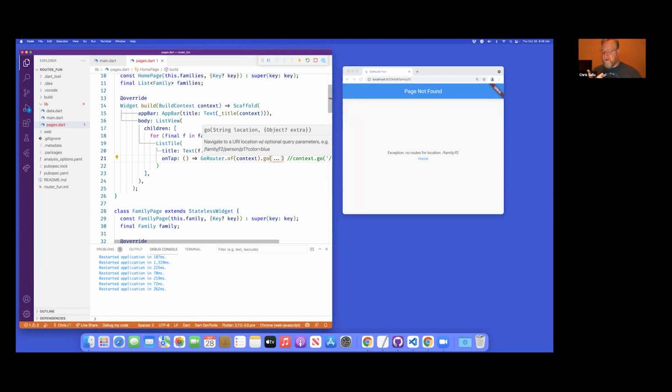Go router of context.go something. Okay. So what I'm doing is when I'm using Go router, I'm actually stuffing the router that you create as part of app initialization into the widget hierarchy. And you can always find it by using this standard Flutter pattern, the of pattern. But I'm too lazy to type all that. So I used a Dart extension, and I just said context.go, which builds in the navigation for you.